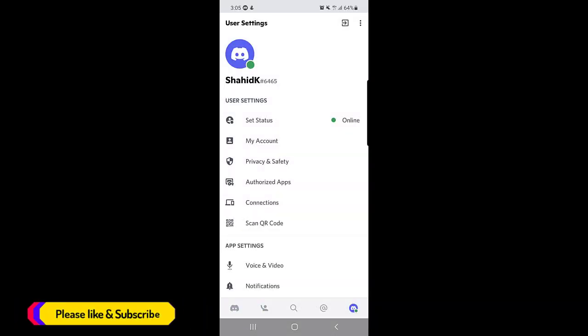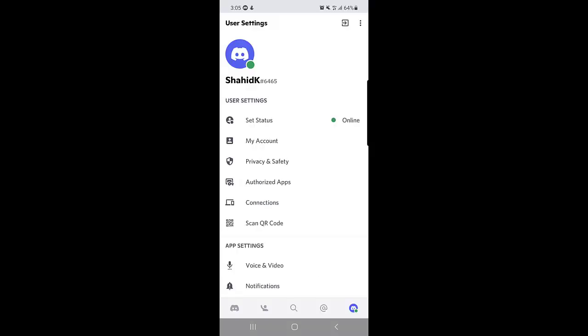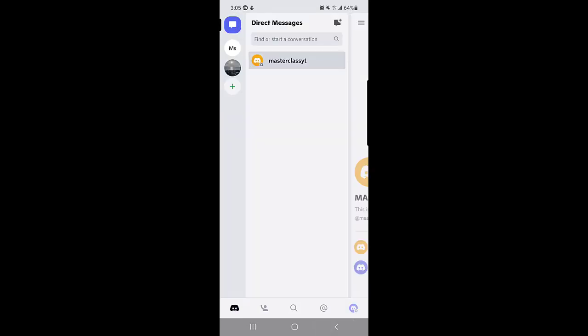See, the status right now of my account on Discord is online. Anybody can see that I am online right now, and it will show a green dot just beside online. But if you become invisible, if you tap on invisible, as you can see, you will go offline. I am online right now, but I will be shown offline to everybody, and I have access to all the features of Discord.